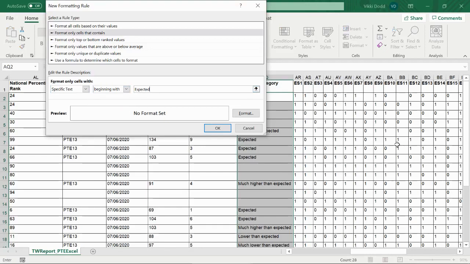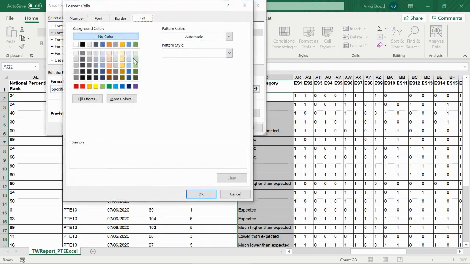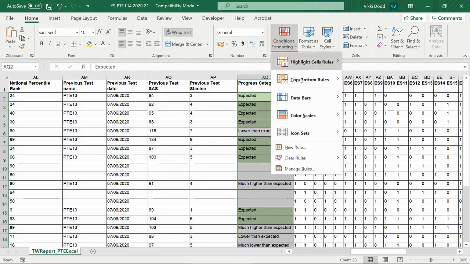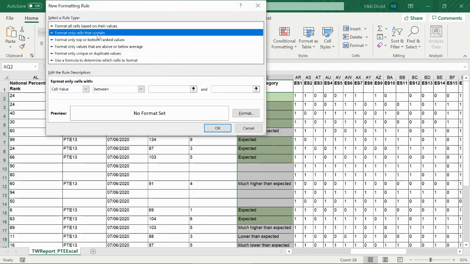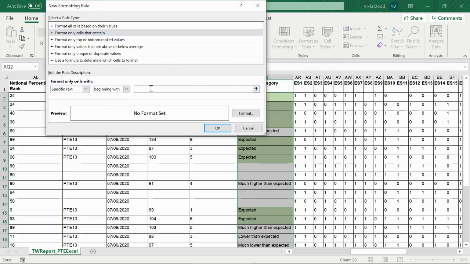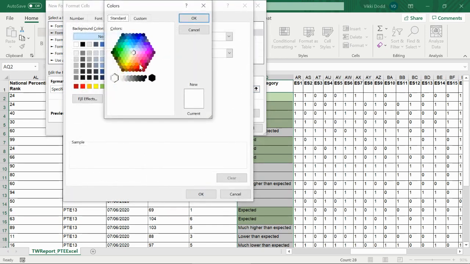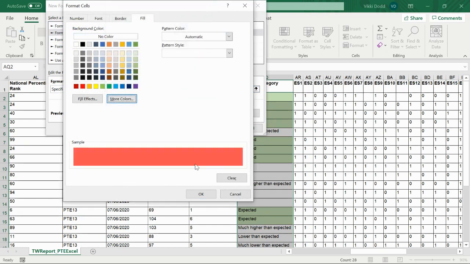And I'm typing in expected. And that will highlight all of those that are expected light green. Next, cell value, specific text, beginning with. Format, more colours, and I'm going to go with the darker red option so that we can tell the difference between much lower and lower.